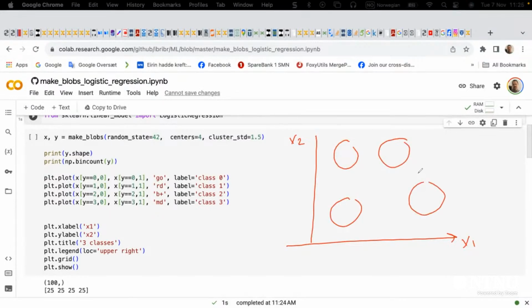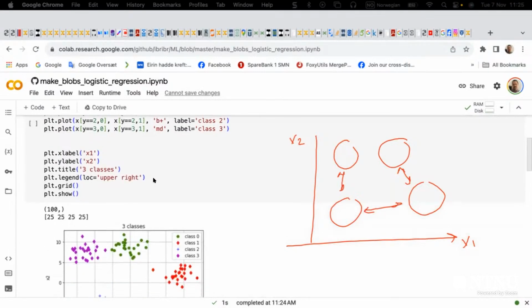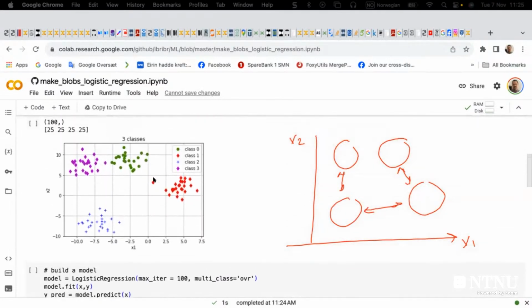So centers equal 4, which means we will have 4 clusters. And this standard deviation, it will control the distance. If you want to make it very challenging, try to reduce this number, so you can get some overlapping between those clusters. Now we will plot our data for those 4 classes. We will get this graph, as you can see.